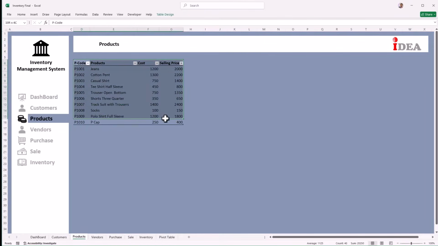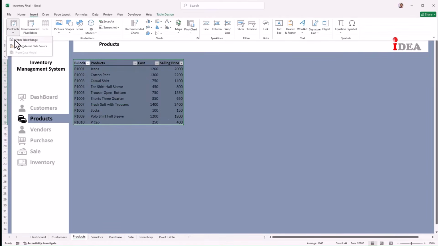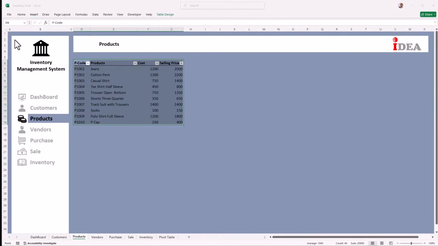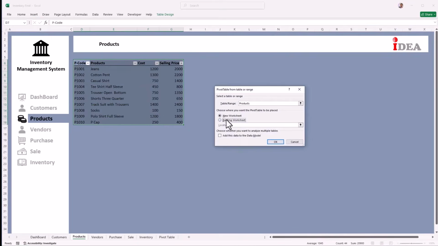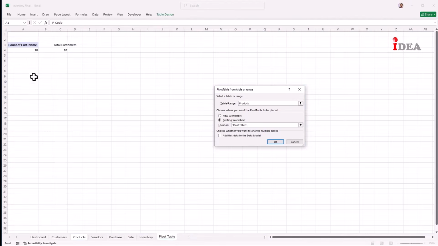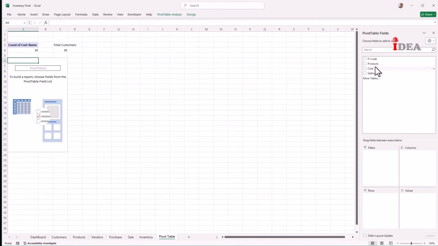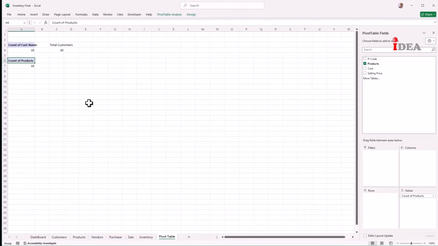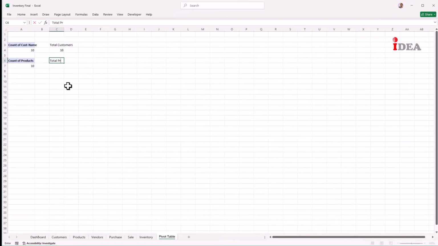Press Enter. Next, move to the Products sheet. Select the entire table. Go to the Insert tab. Open the Pivot Table menu, and choose from Table or Range. Select Existing Worksheet, then go to Pivot Table Sheet, then select a location. And click OK. Now, drag the product name into the Values field. Select a cell, type Total Products, press Enter. Type equal to, and select the cell Total Product Count, hit Enter.